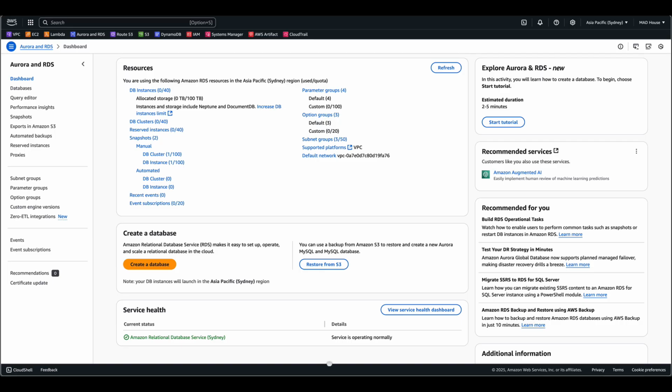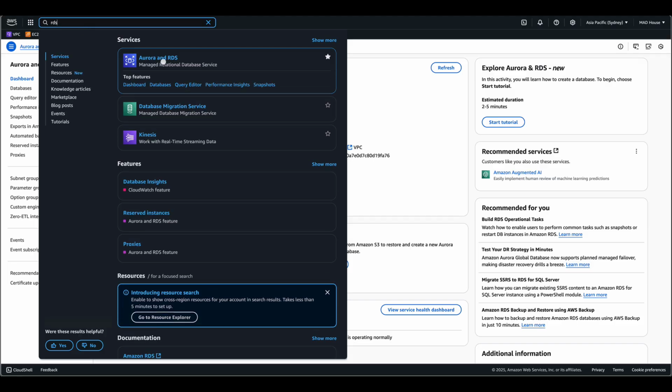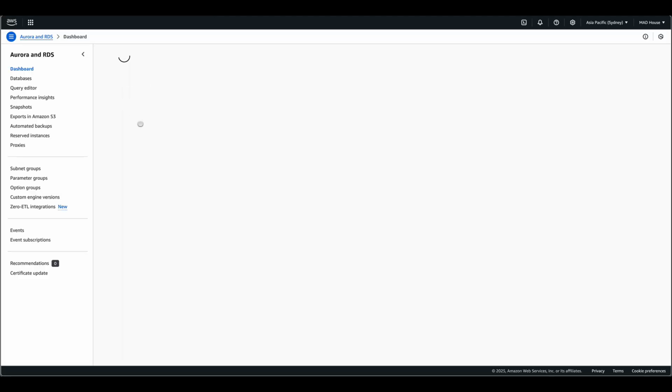Hello and good morning. Welcome to the new session on AWS database. So, from your search bar, please select RDS and you will come to this screen. You can type RDS here and it takes you to your Relational Database Service, which is here.